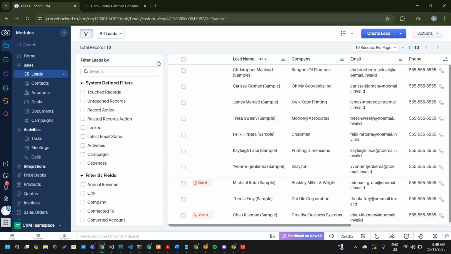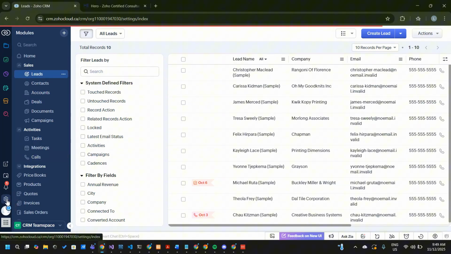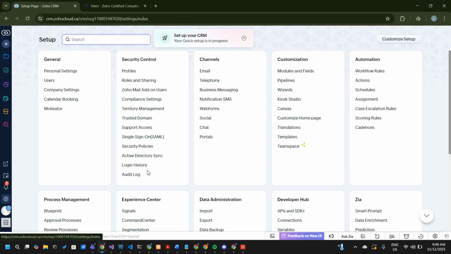The first thing you want to do is open up your CRM and navigate to the settings page. You can press the gear icon. That brings you to setup. Then under the customization tab, go to modules and fields.